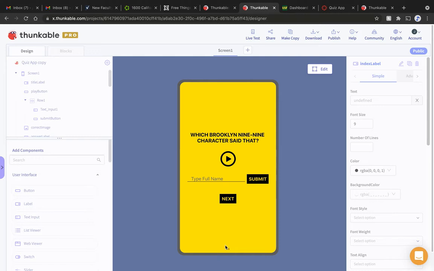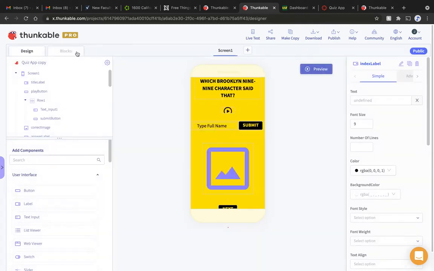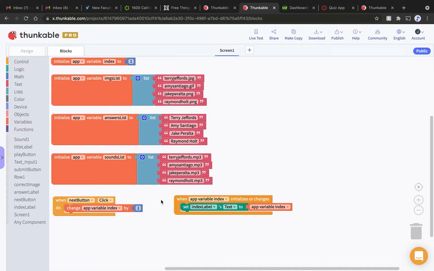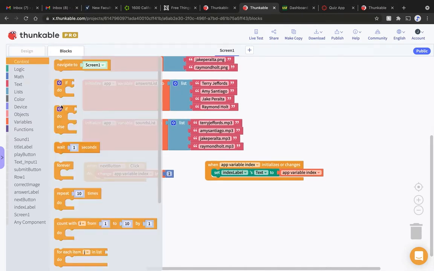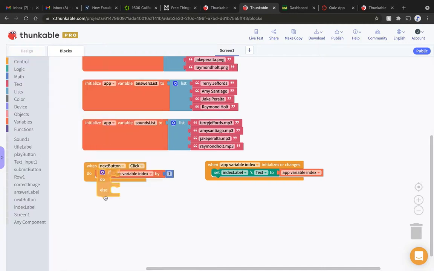So what we want to do is once we get to the end of the list, we want to go back to the beginning of the list. So let's add that in. For this, we're going to need a conditional statement. Let's go to our control panel, and we're going to use this if, do, else statement. We can grab that and put it in our next button. I'm going to take this change block out for a second.